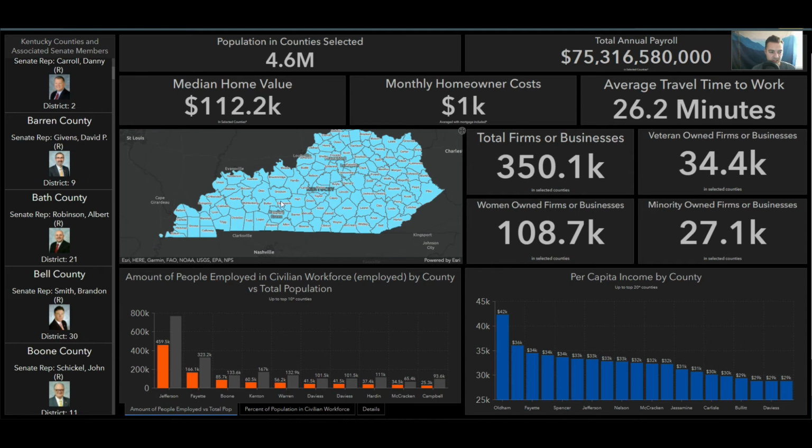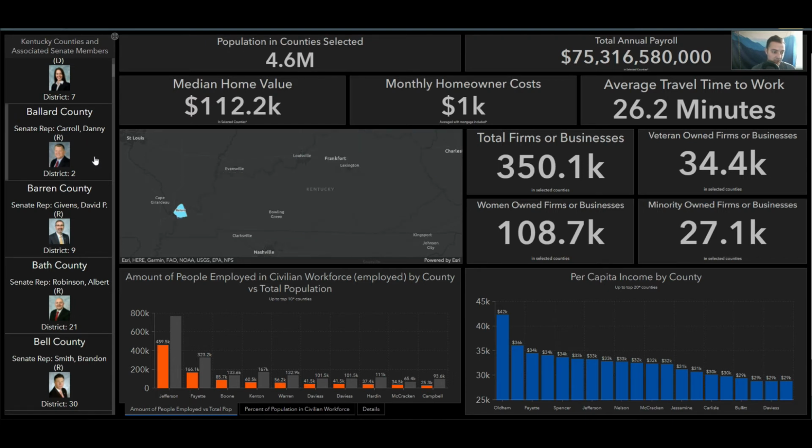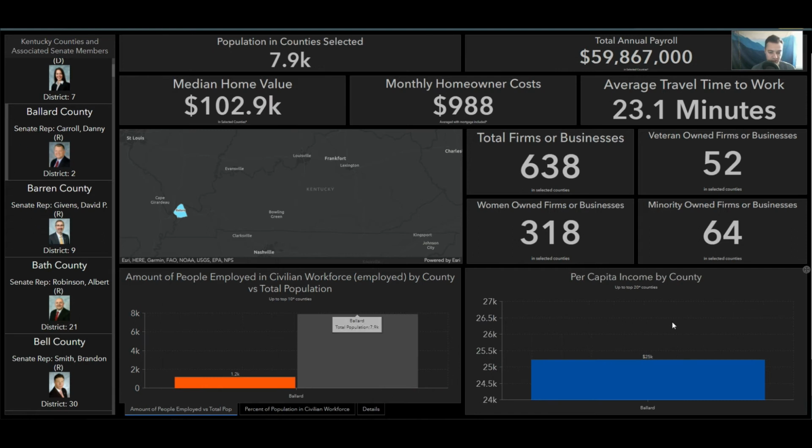So I made this. This right here on the side just has the Kentucky counties and their associated Senate members. So you have Ballard County, their Senate member is Danny Carroll. And if I click on that, it'll filter this entire dashboard to all of the related information. Some of the related information, I took some of the important things and just highlighted them, or things that I thought were important.